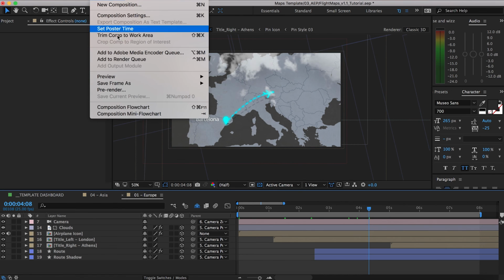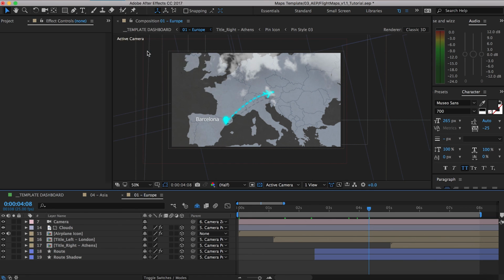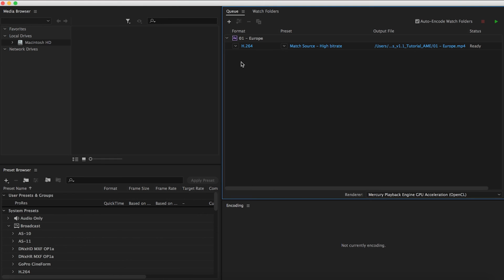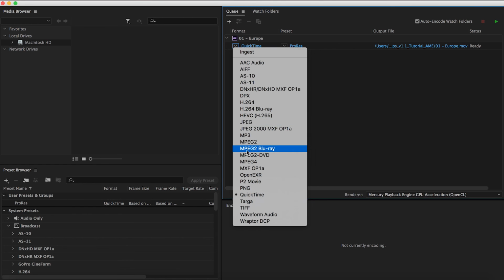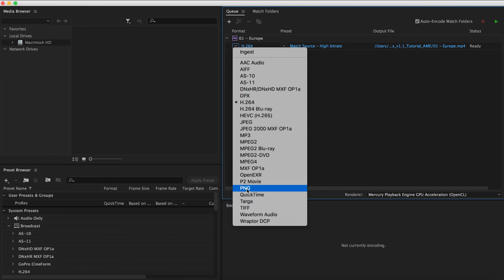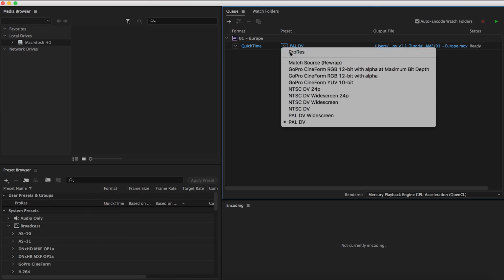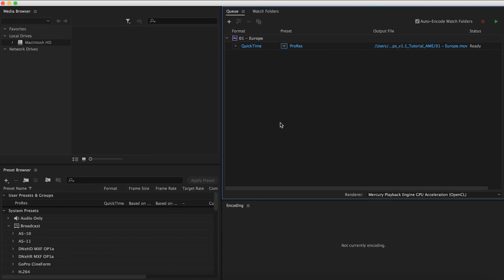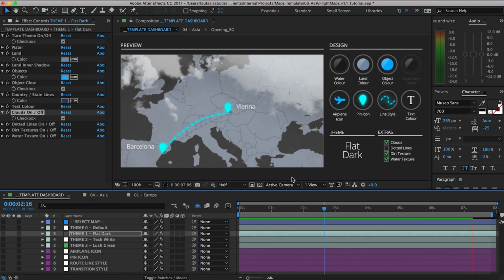I go Composition, Add to Adobe Media Encoder Queue, and I usually use the ProRes codec for any renders that I do, as it offers the best quality results. But if you were after maybe a smaller file size render, you can use an H.264 codec wrapped in an MP4 video file format. The only thing that you want to keep in mind is that when you're using a split screen effect, you have to use a ProRes codec or some other uncompressed QuickTime format that can preserve the alpha channel, as otherwise you will have a black block of color where your transparency should be.